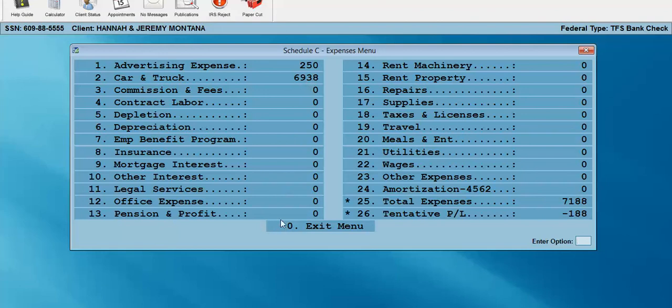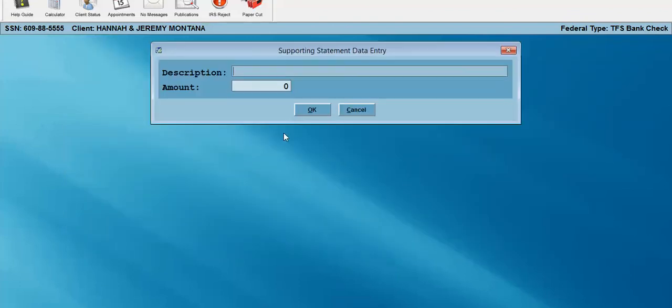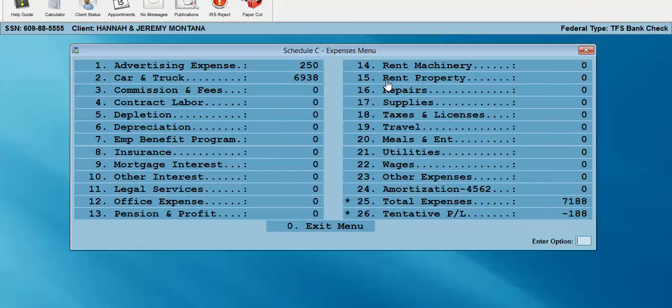Everything else in here, you're just going to pretty much pop in the dollar amounts, other than when you get over to other expenses. Now, other expenses, you can type in whatever it is that you want. If it's not captured on this sheet, you can pop it right into other expenses. So it's kind of your catch-all section.